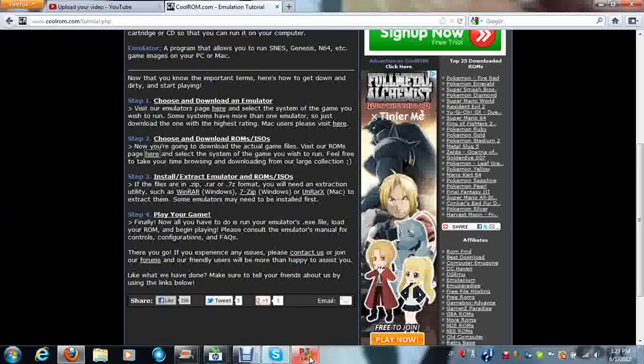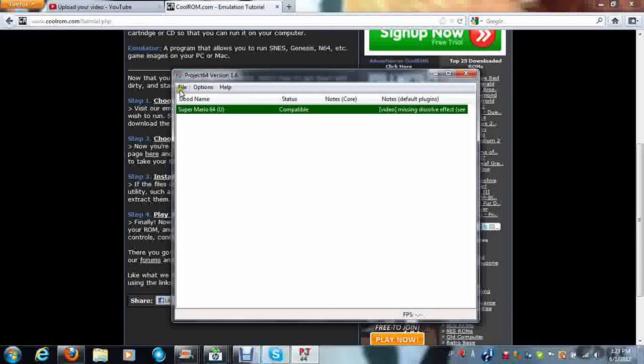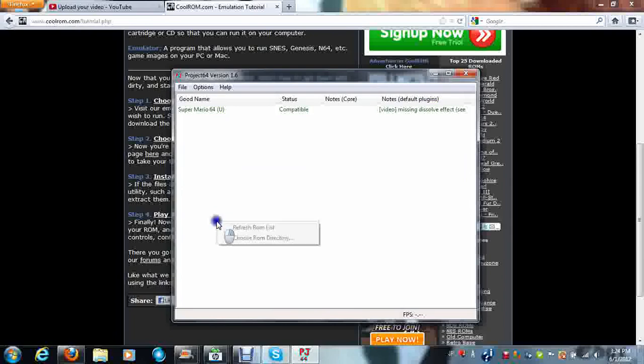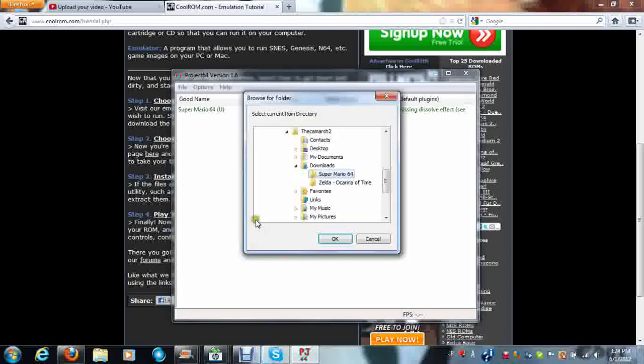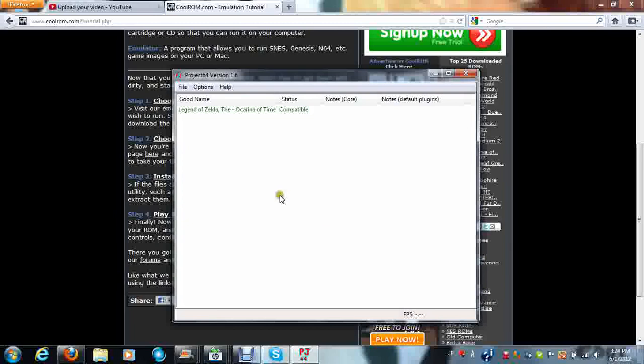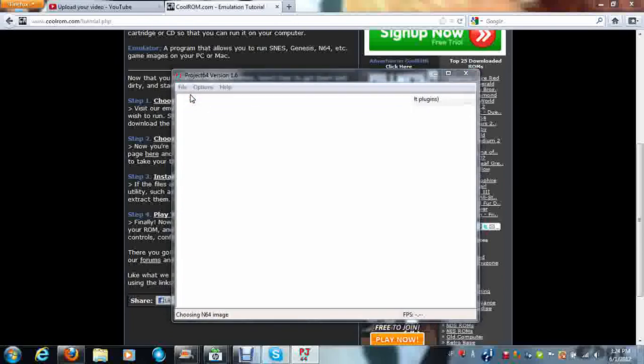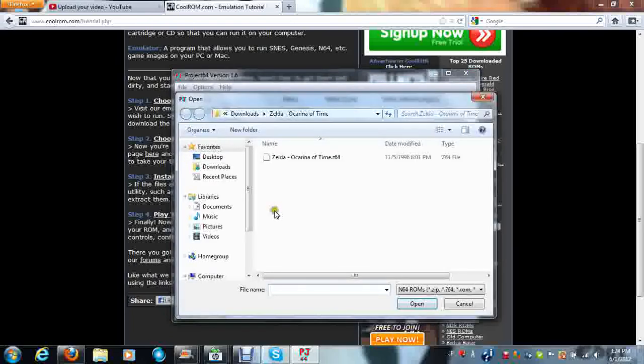Now go back to Project 64. Press File. Oh wait, crud. No, don't press File. Right click and do Choose ROM Directory. Now it'll show you your downloads and then here are my two games. Now I'm gonna press OK. Here it is. Now, open ROM. And then press open.